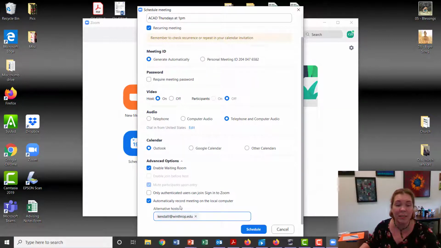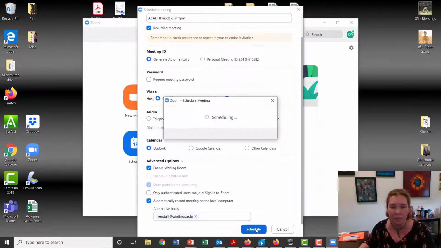Again, it must be someone that has gone through the process of getting their Winthrop account set up. So if they had an individual private account, it won't let them be an alternative host here. So if your peer mentor still hasn't followed those steps that you followed to get the Winthrop account, they need to do that. And once they've done that, then theirs will be accepted here. And you will know that they haven't done it because if you try to hit schedule, it will give you an error message. But if they have gone through that process of authenticating for the Winthrop account, it will let them. So then you'll say schedule.